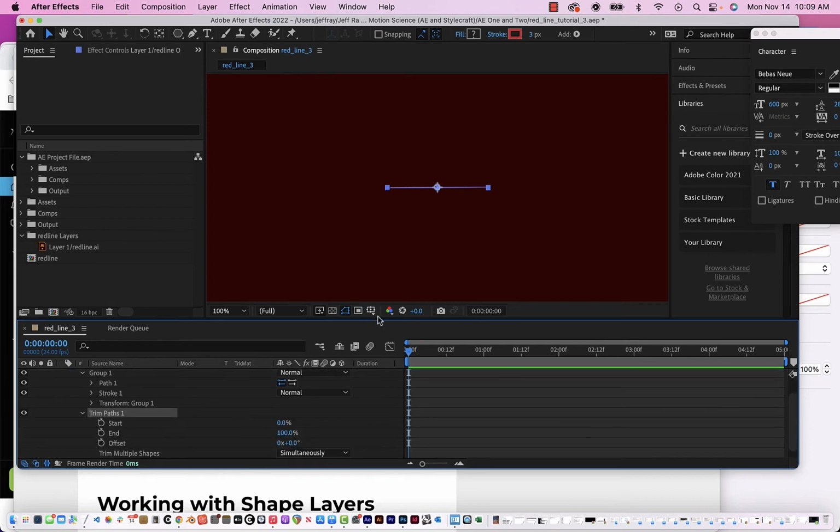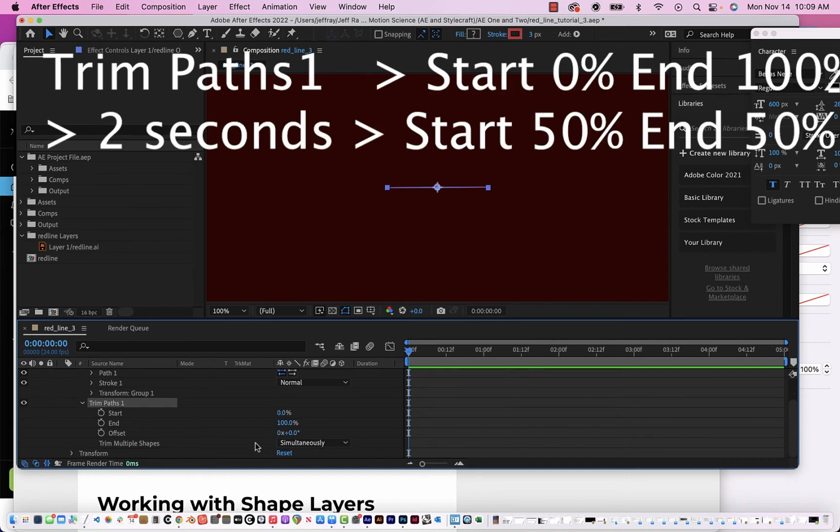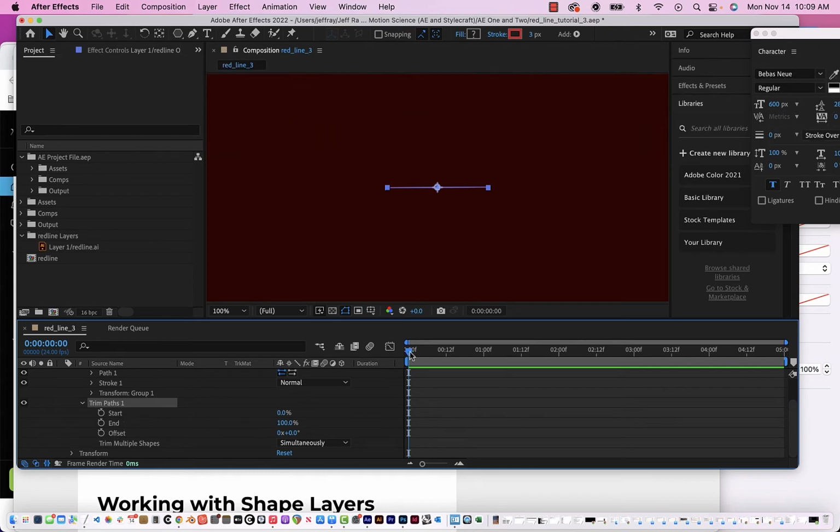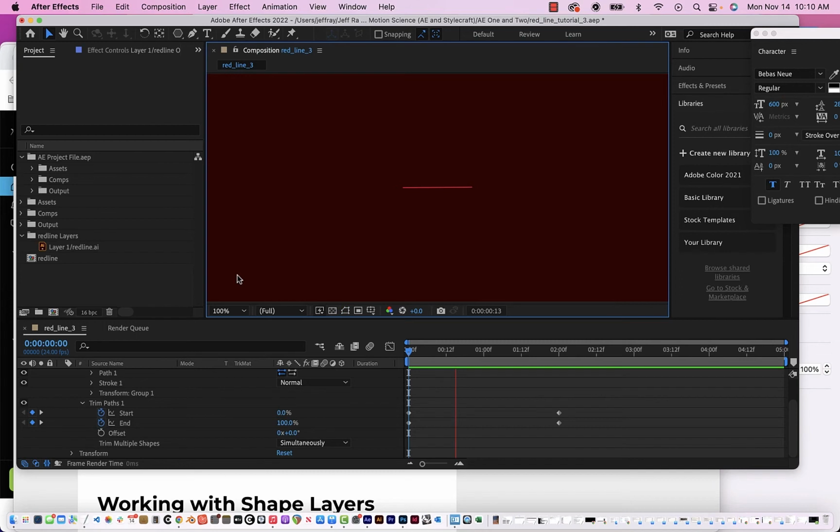Now trim paths are fun. What I want to do is make it disappear, but spread out and kind of go in and out. Now that has to do with the start and end. So I'm going to be animating both the start and end. I'll start it out and then I'll disappear it at 2. I've created this keyframe. And let's see if it works. Okay, it disappears.